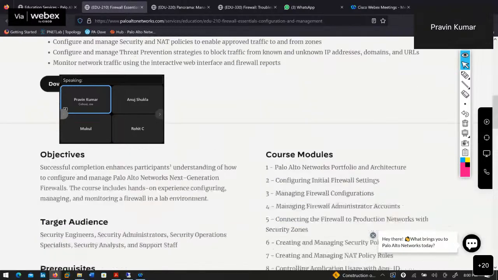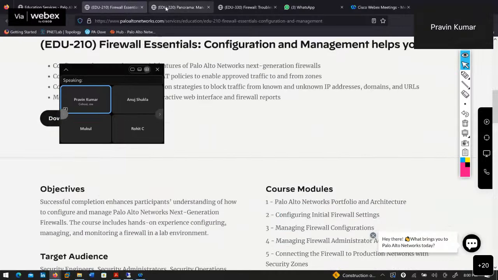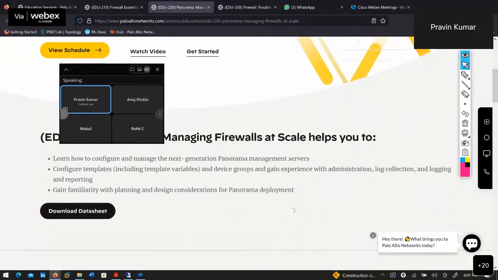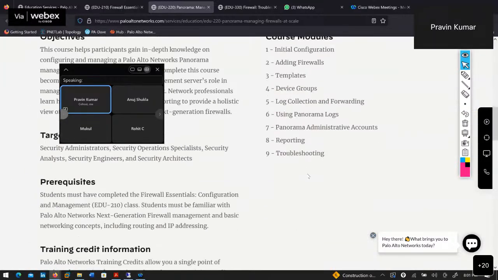So this is EDU 210. We'll go to EDU 220. As per Palo Alto, the duration of EDU 220 is 2 days only, because this is related to management. Once the firewall is registered and the group has been created, that's it. You can push the policy and everything. So there is quite little content about it.